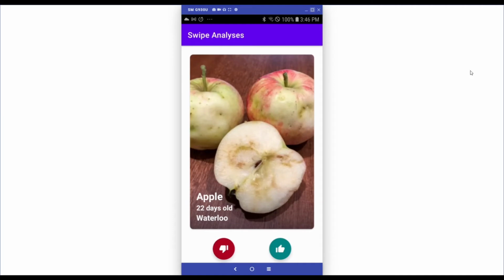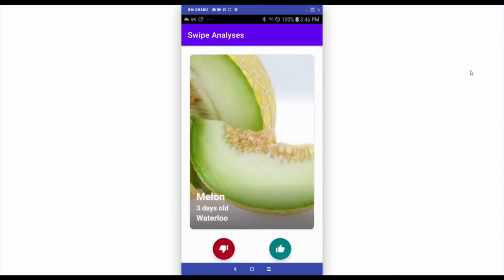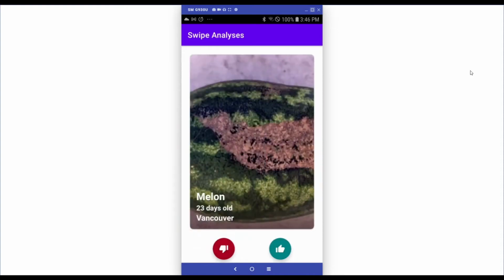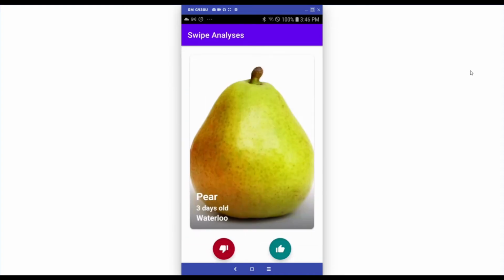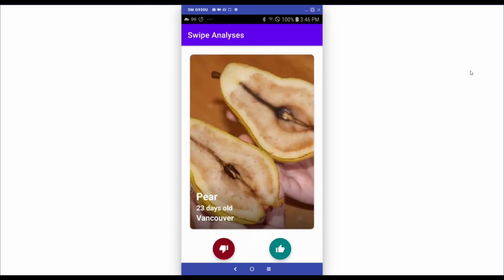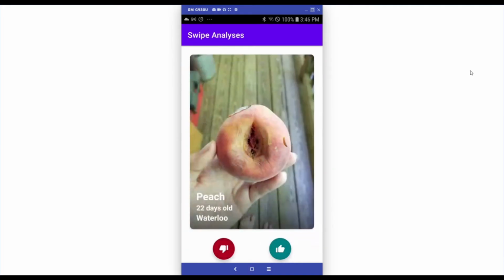Let's say I like, oh, this fruit is not good. I don't like this one. I like this one. This one looks good to me. And no, this is not good. And then you just keep swiping using the buttons there, based on the conditions of the fruit.